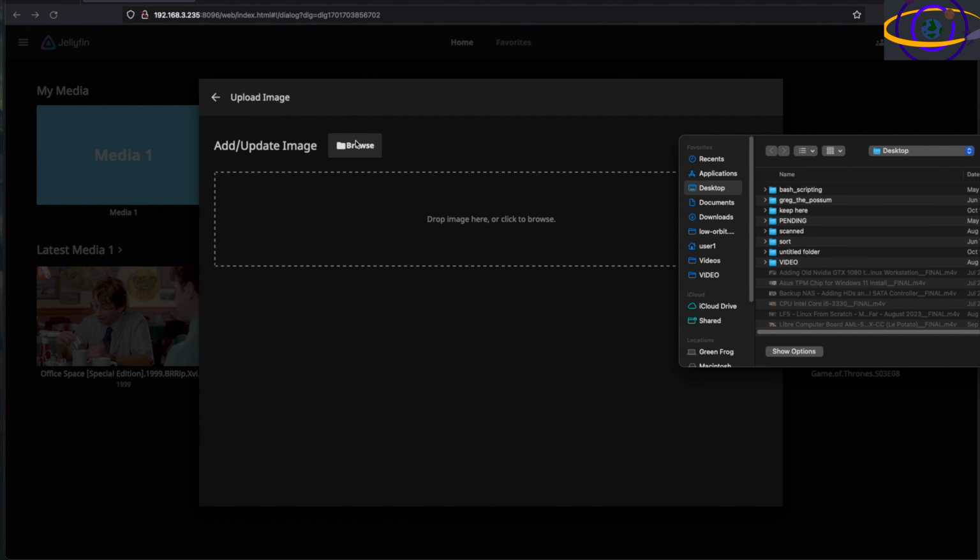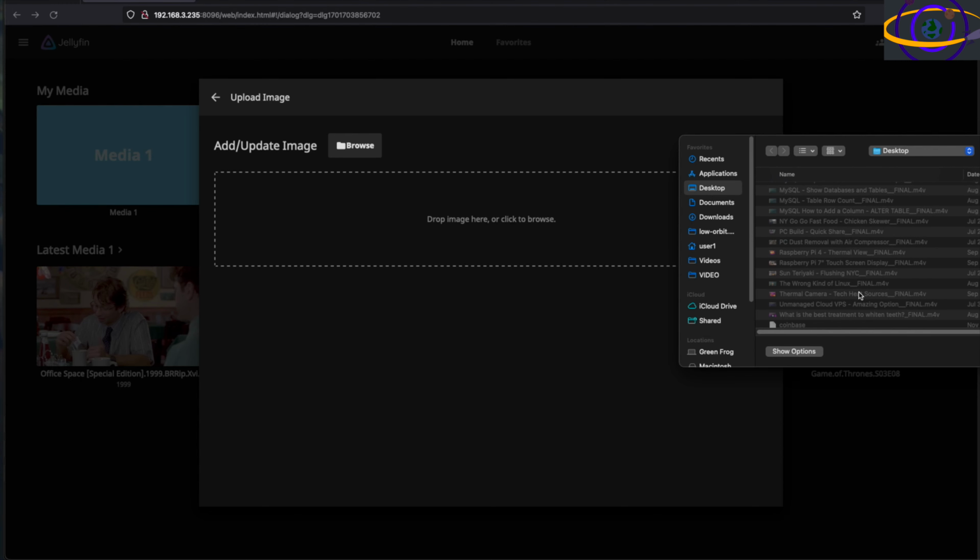So here you can actually, I'm going to go ahead and upload a custom image for my media library. So you can basically change that to whatever you want. So I'm just going to show you how you can do that real quick now. Just some extra stuff you can do. You don't have to do this, obviously.